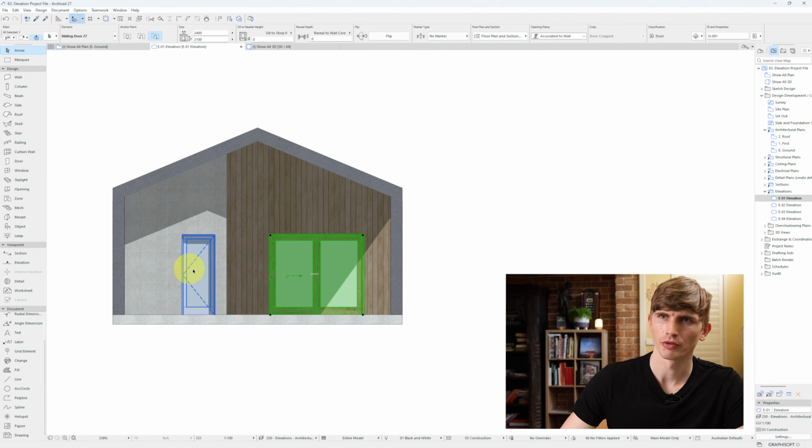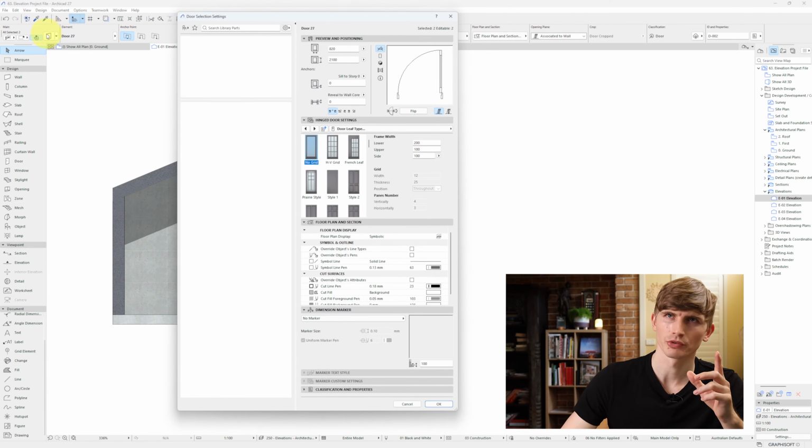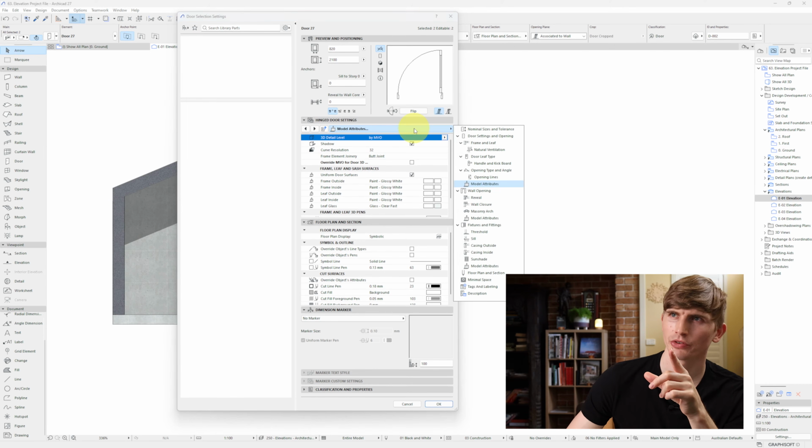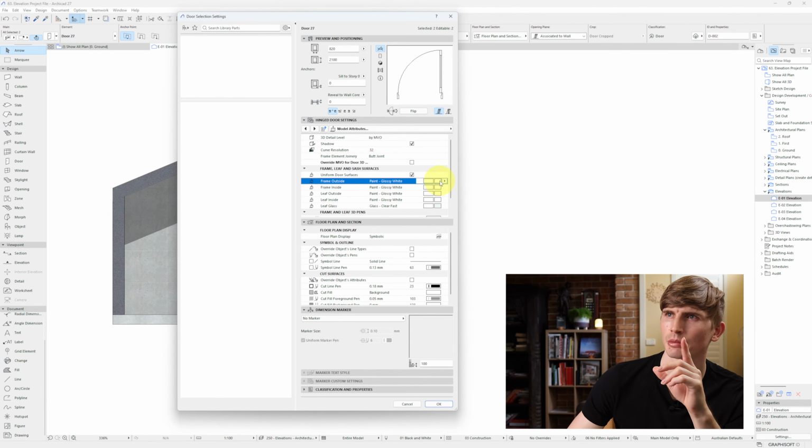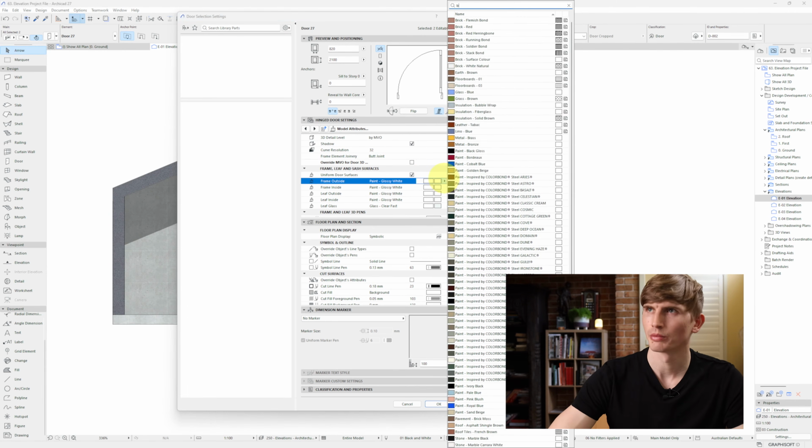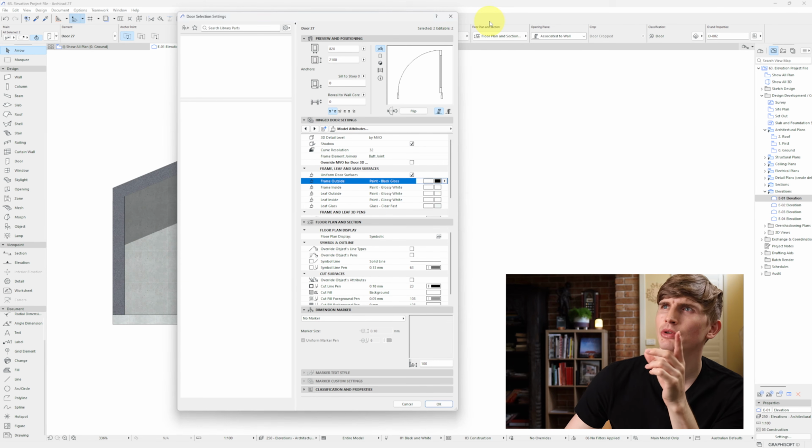So I'm going to select both of the doors, go Control T for the settings, which is the same as clicking just up here. I'll go up to the settings here and go to model attributes. With uniform surfaces turned on, I'm going to select this one and go to black. Set this one to black gloss and we'll go okay.